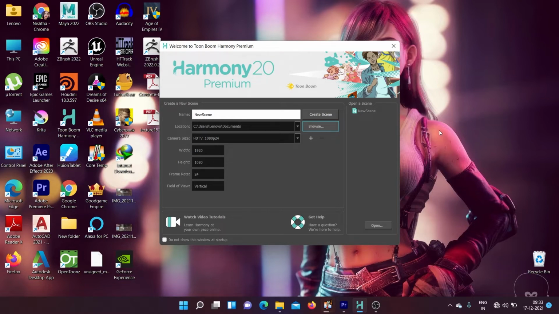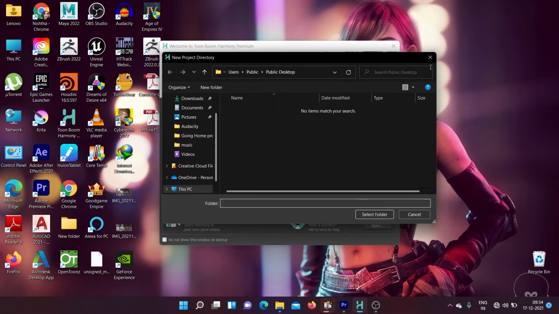In the name field, type the scene's name, whatever you want. In my case, I will write down Vampire. The scene name should not exceed 23 characters and cannot contain special characters. To decide in which directory the scene will be created, click the Browse button next to the location field. In my case, I will choose the default location.